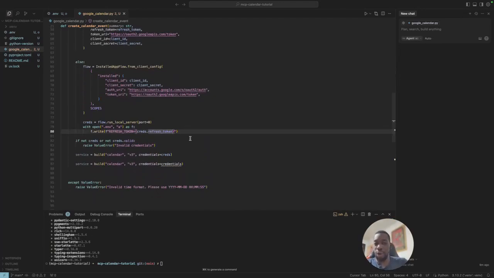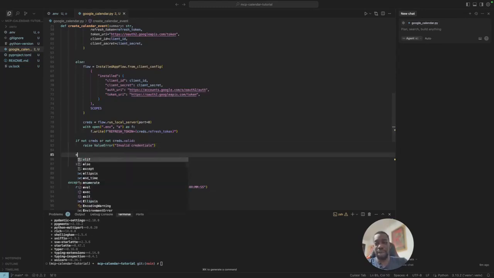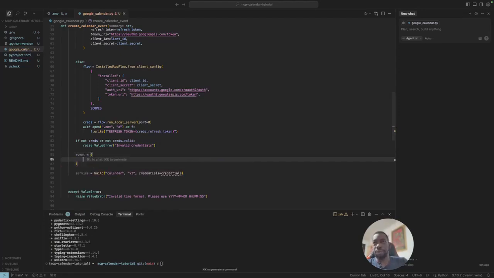So basically, all you need to do is, if there are no credentials or they're invalid, you tell us that it's invalid. The next thing you need to do now is to actually create the event. The event is what is going to be added to your Google Calendar.